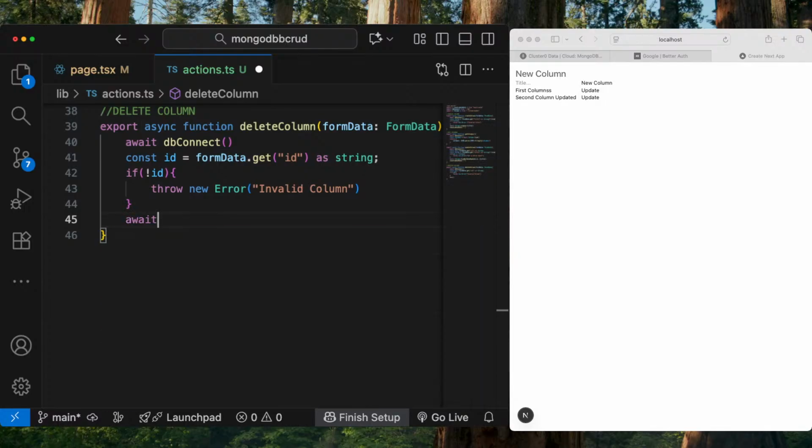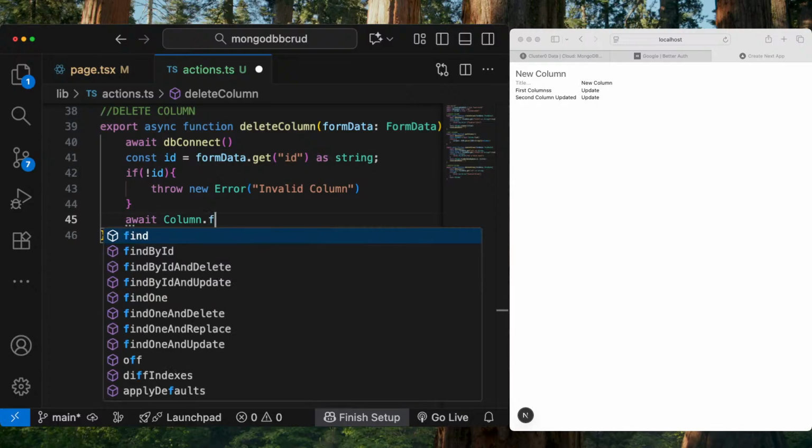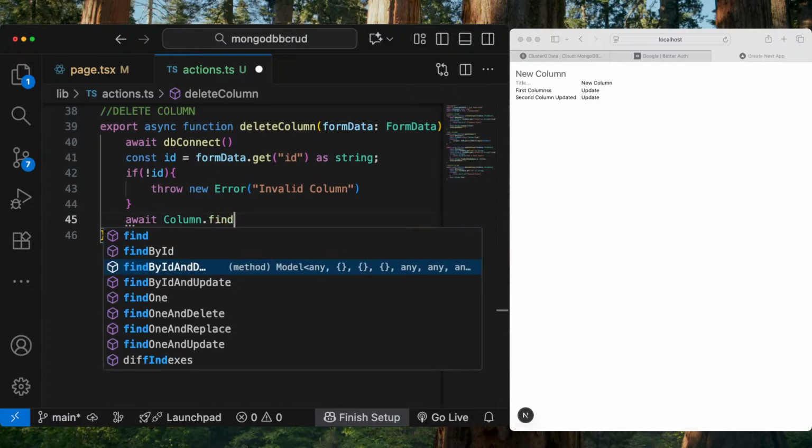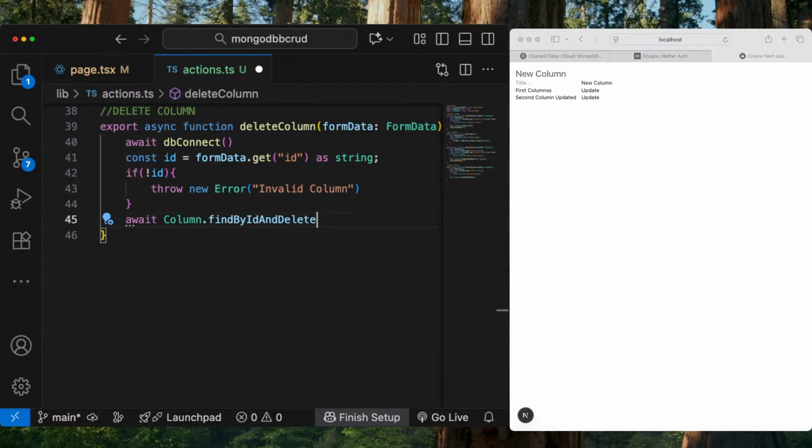So we will go ahead and utilize the database connection to find the column model. So we'll go await column.findByIdAndDelete, and what we're going to pass in is the actual ID itself. And then once we pass in that ID, this mongoose method is going to take care of all the heavy lifting to actually find the column and delete it for us.